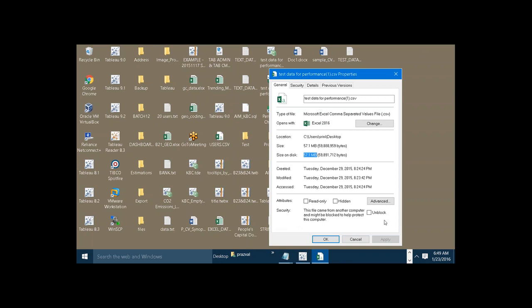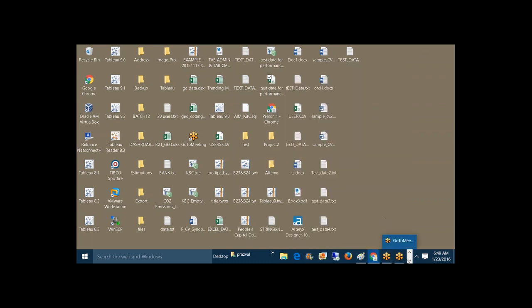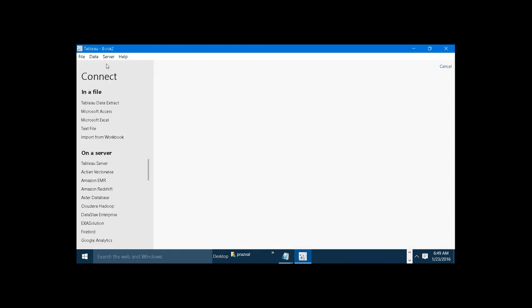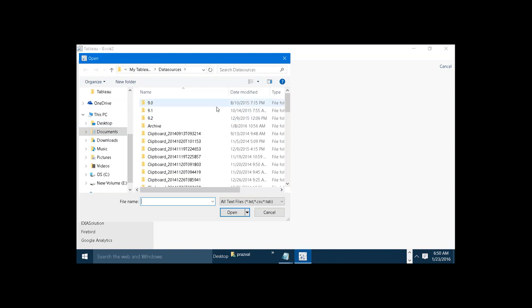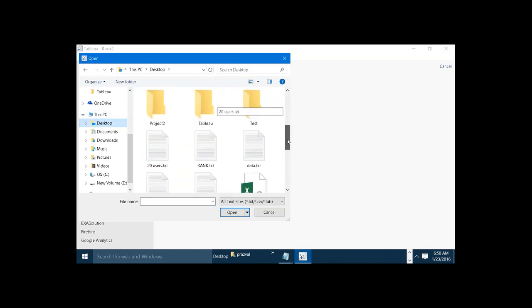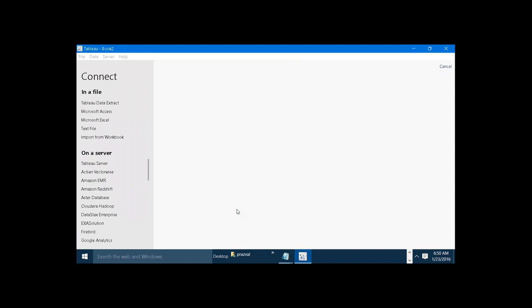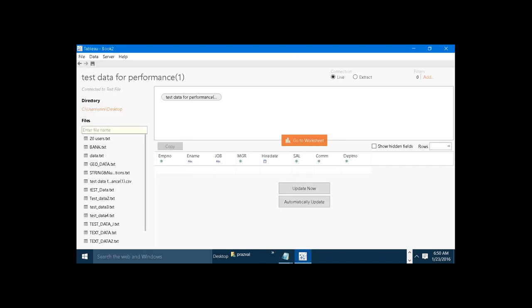So how to create the extract connection, guys? Just go to Tableau, click on connect to data. Where the data is available in a text file, click on text file. It is located on my desktop. Go to desktop, scroll down, and I can see the test data for performance. Just click on open. Here I am selecting my connection type as extract.